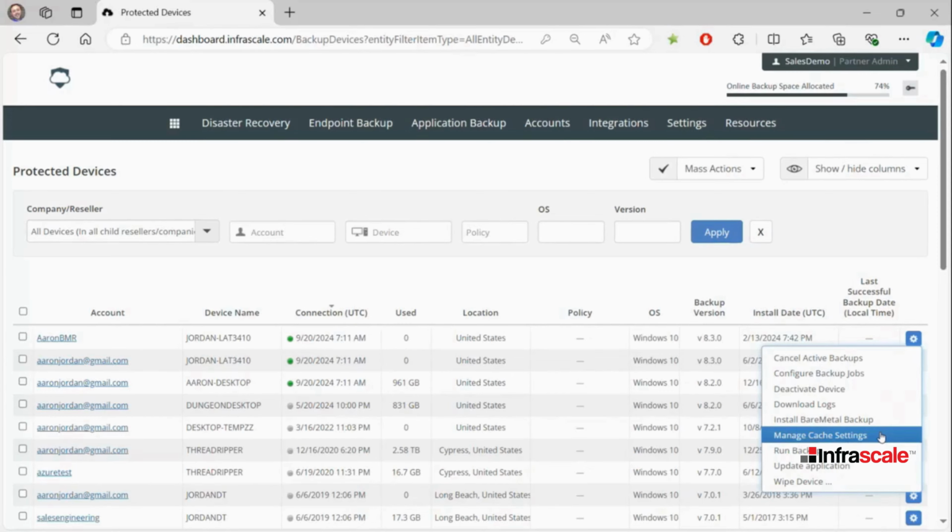So if you've got a NAS device and you want to do a local backup, the cache can be used as both a local backup, but then also to expedite subsequent jobs. It's actually quite nice for that duality there. Run backup. This allows you to fire off a backup on the fly. And then update application, same thing, update the application on the fly, and then wipe device.